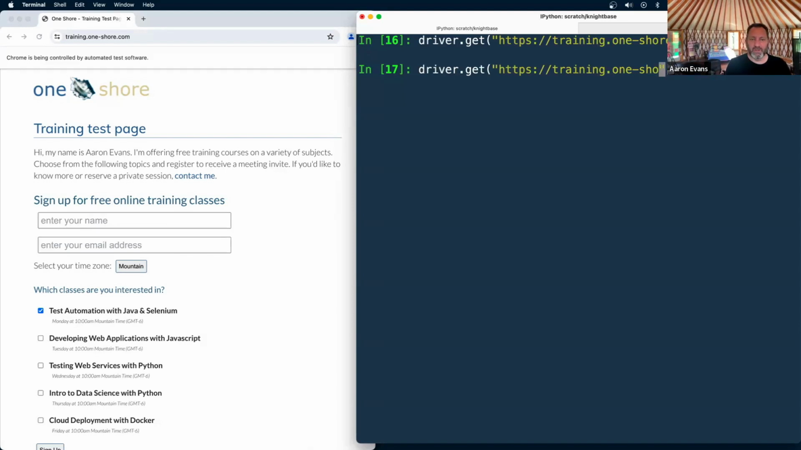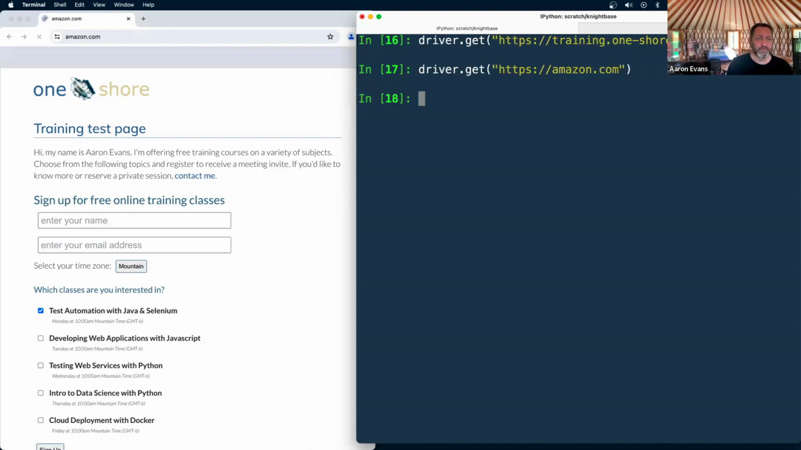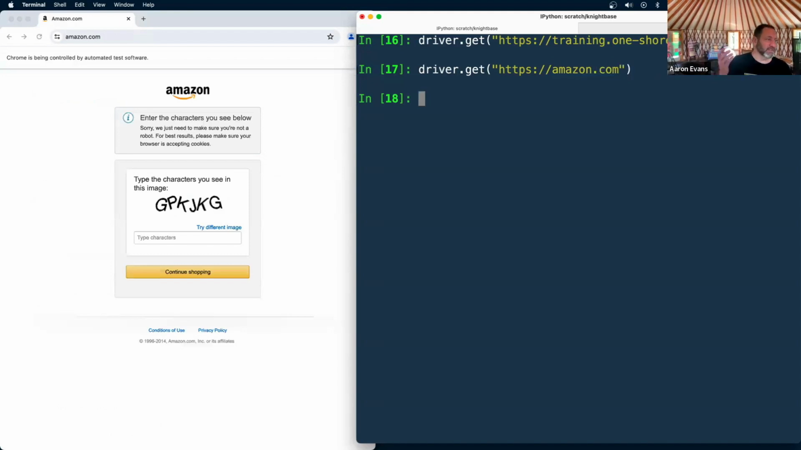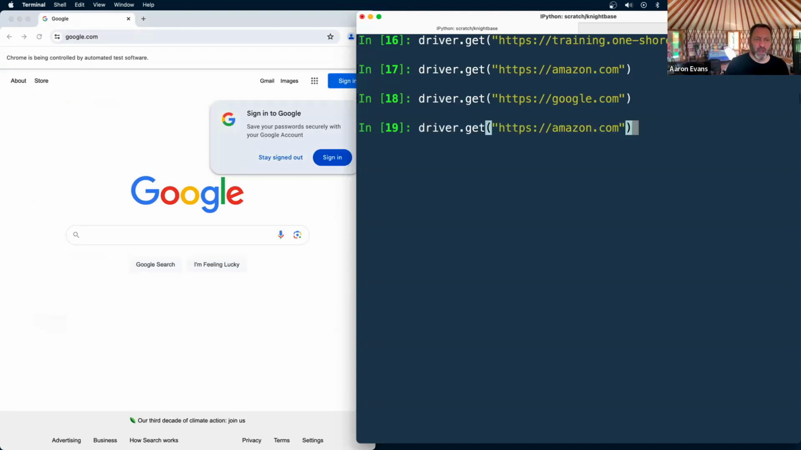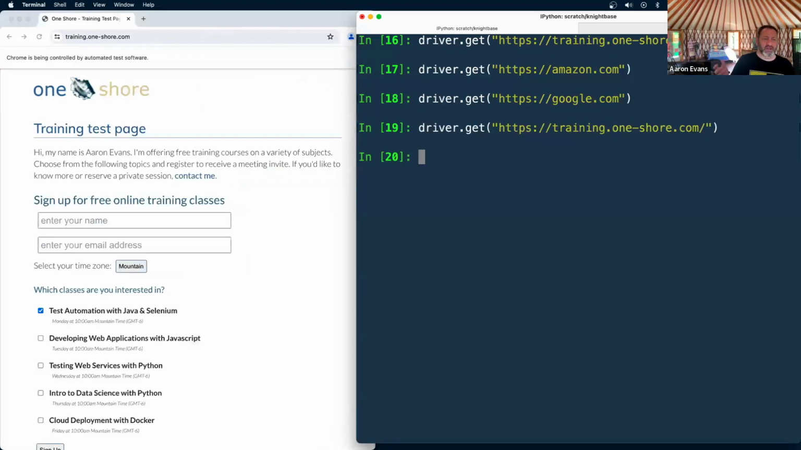I can also driver.get amazon.com, and it opens Amazon, which looks like it won't let me use Amazon unless I type a CAPTCHA or log in. I'm not going to do that, but I can go to google.com, or whatever site I want to go to. But I want to go to training.oneshore.com. Now, I'm on this site.